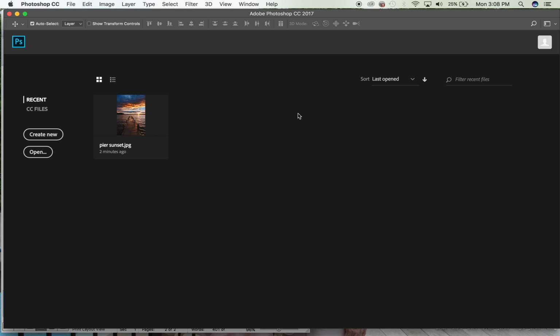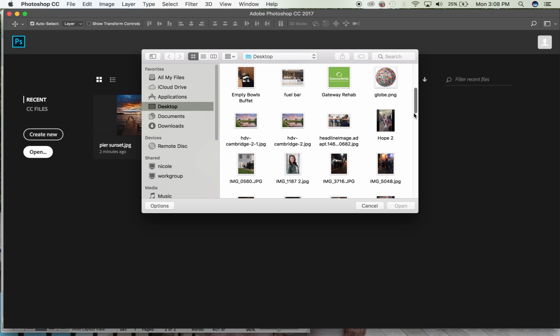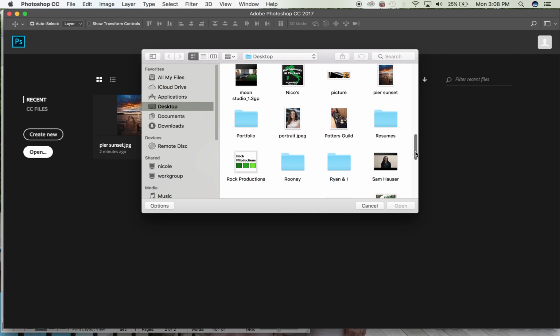Opening up Photoshop, go to the left-hand side of the page and click Open. Scroll down to find the photo that we will be editing, which is the pier sunset. Click Open.